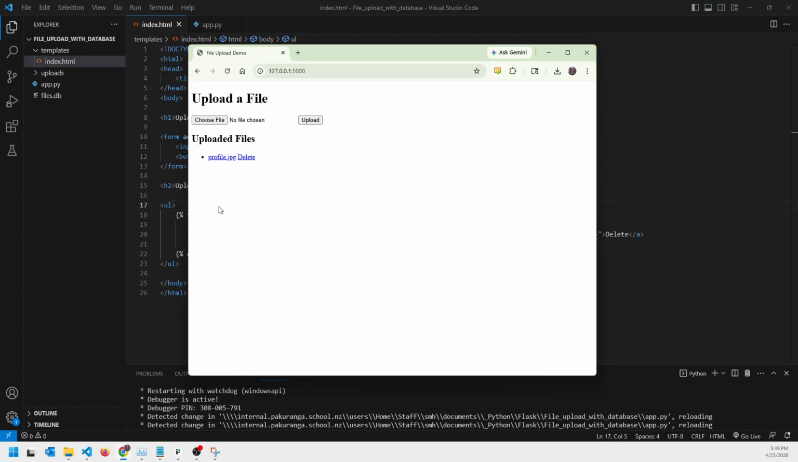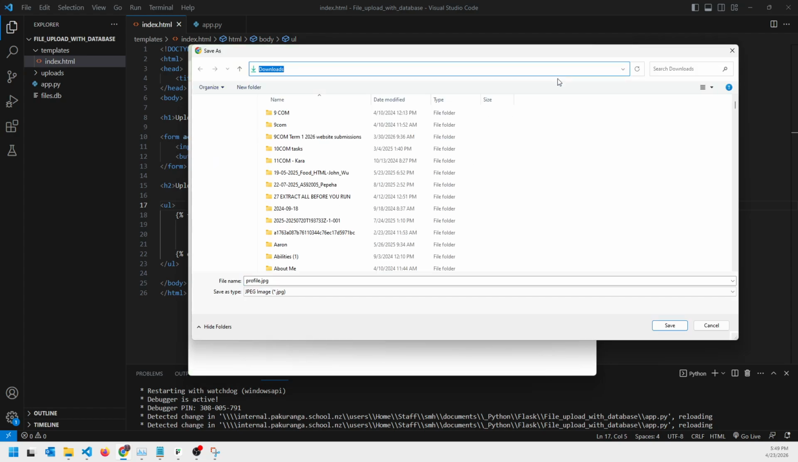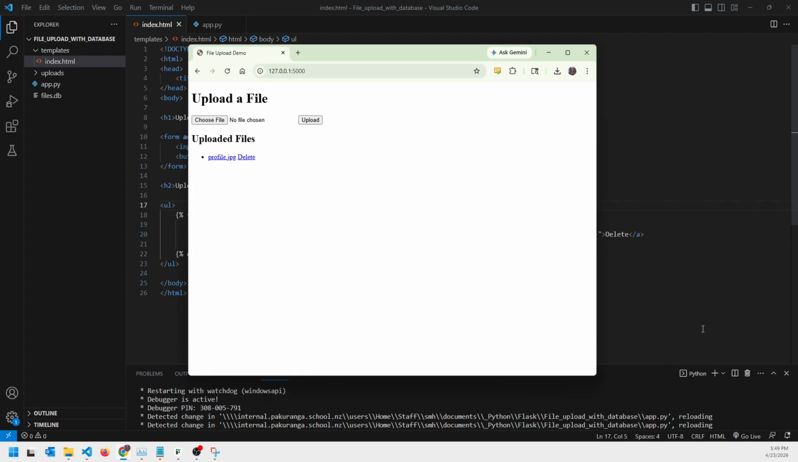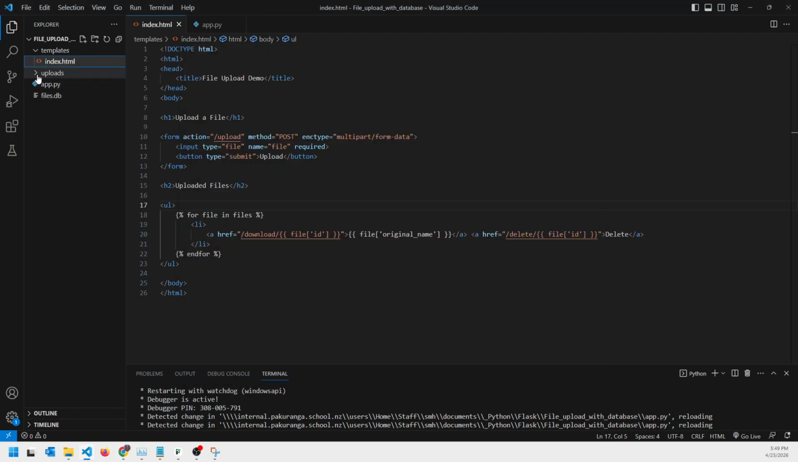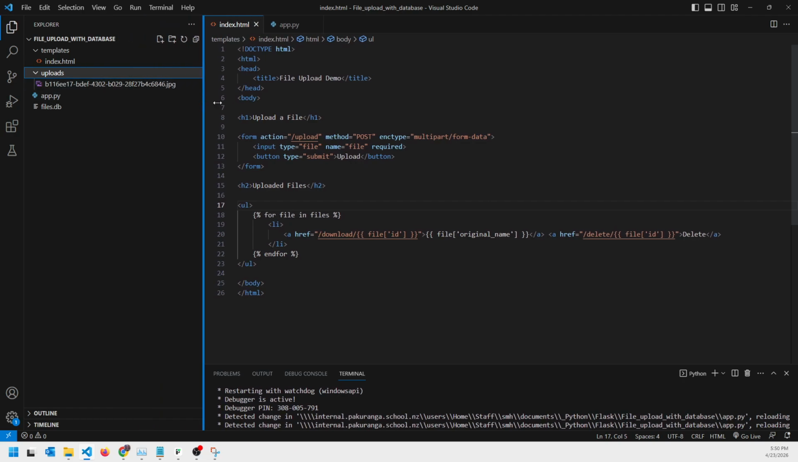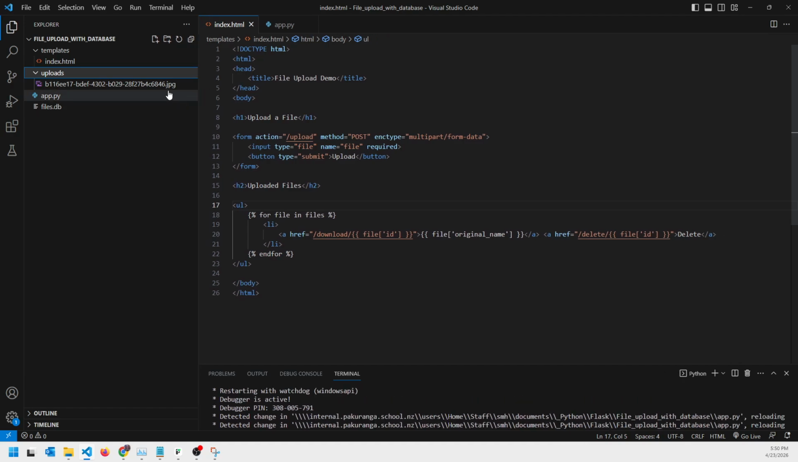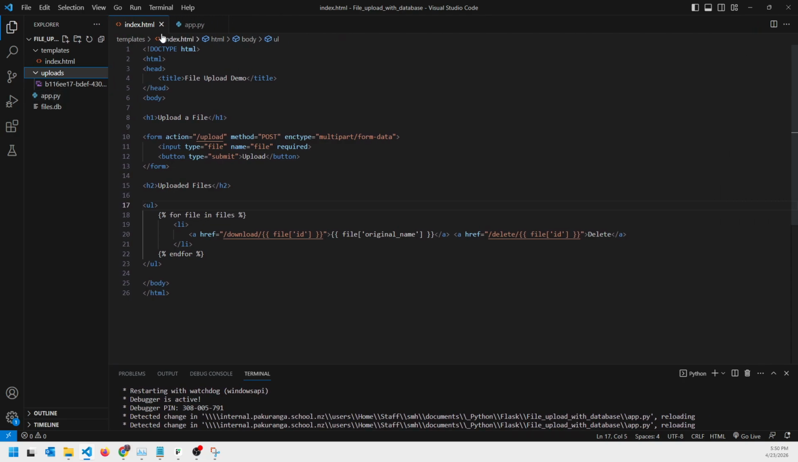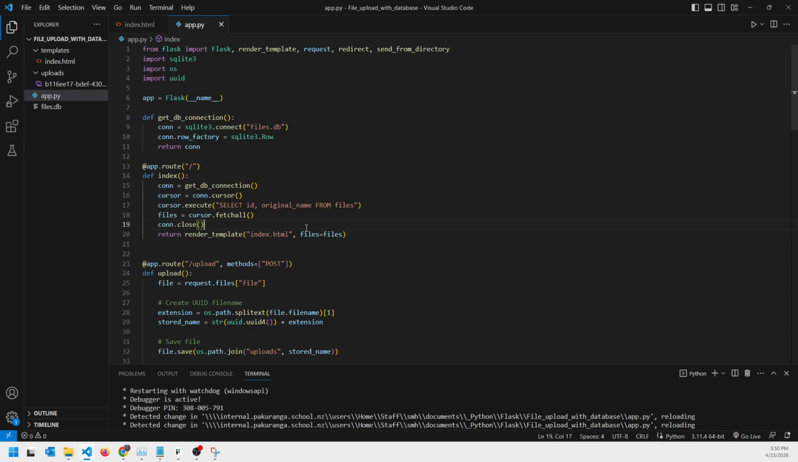And when I click it, it downloads it, and you can see it's downloading it as profile.jpg. But when we look in the folder, it's not saved as profile.jpg, it's saved as this here. So this is a file name that is unique. UUID, the first U stands for unique. So let's have a look at what's going on.